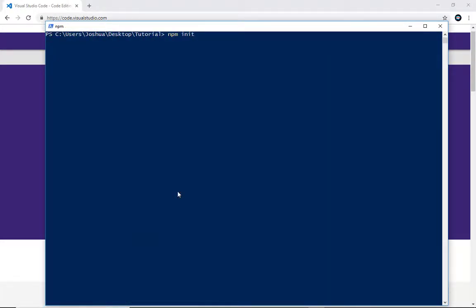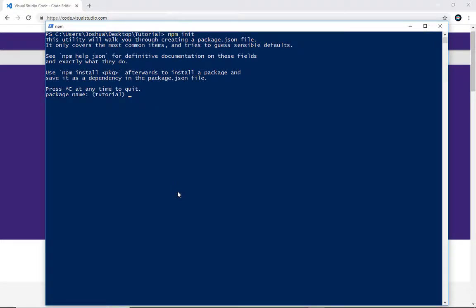With this, you want to put tutorial, version 1.0.0, description a YouTube tutorial bot. Then we've got the entry point, bot.js. The test command is not needed because you're going to have that in the future. You know what, I'll make a repository now.